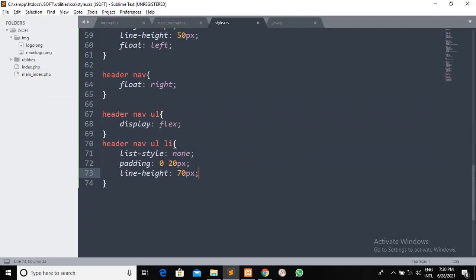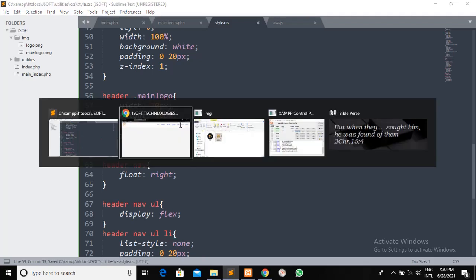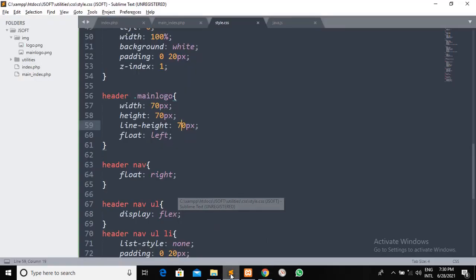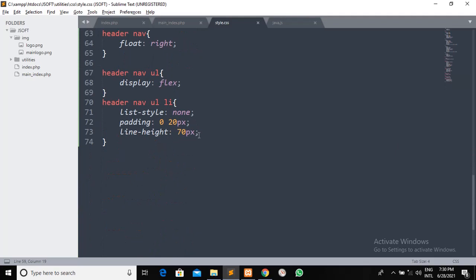So we can also give the logo a line height of 70 pixels also, so that it will also be at center. So you can see all we've done so far. So the next thing, we also add height to this.